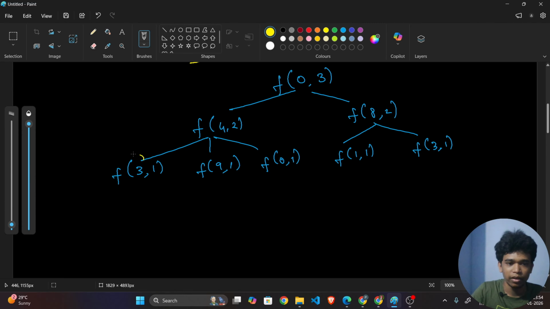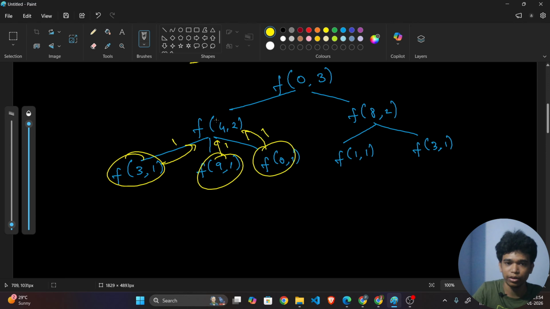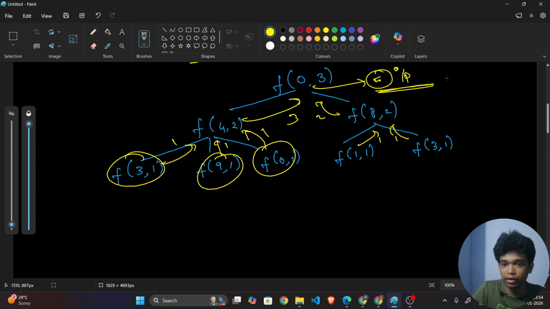Now here the n value is 1, which means I want to return 1. Here also 1, so I want to return 1. Here also it is 1, so return 1. So 1 plus 1 plus 1, which is equal to 3, and here it is returning 1, here it is returning 1, and 1 plus 1, which is equal to 2, and 2 plus 3, which is equal to 5. So 5 is going to be my output for the particular point, this 0 comma 3 alone.